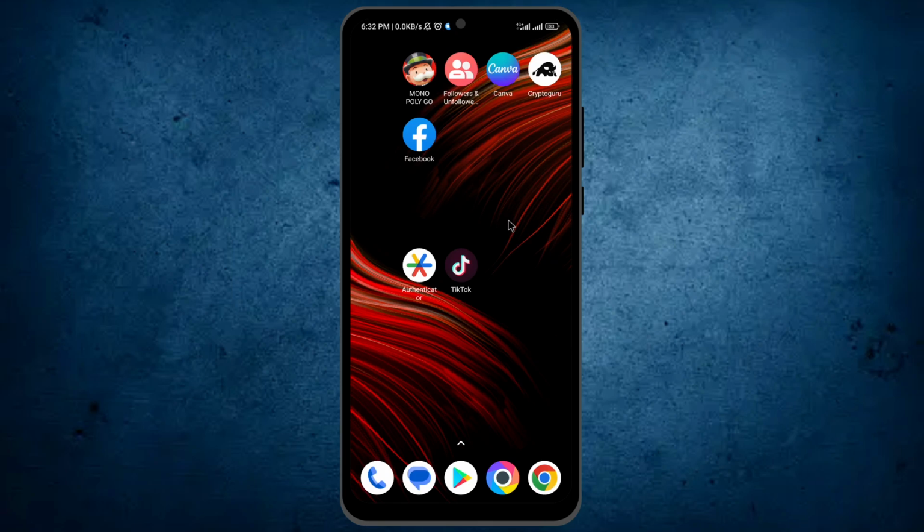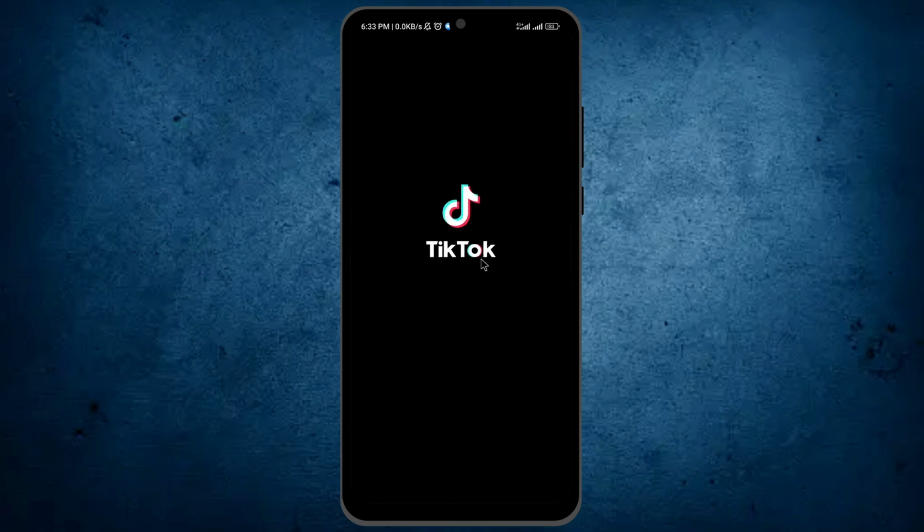Hi guys, in today's video I'm showing you how to add transition in TikTok. The process of adding transition is really simple and easy. All you have to do is open your application.